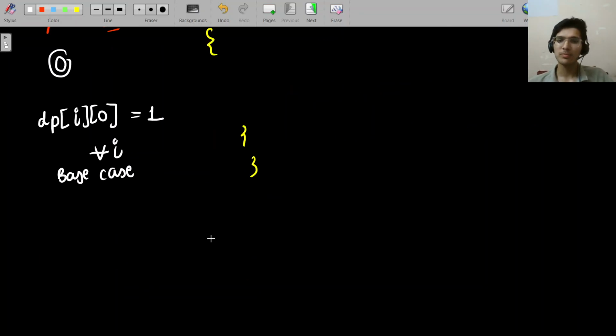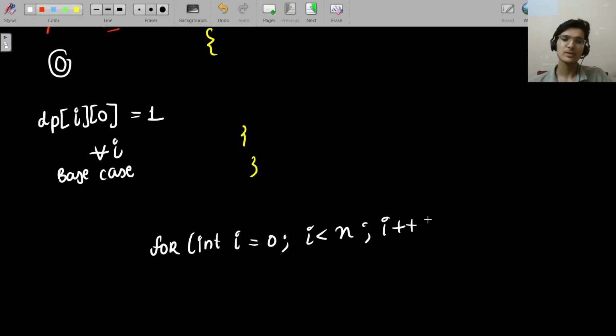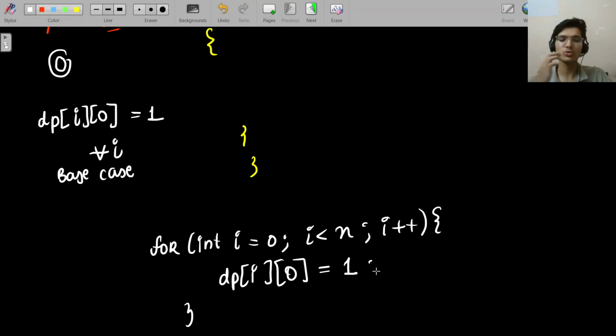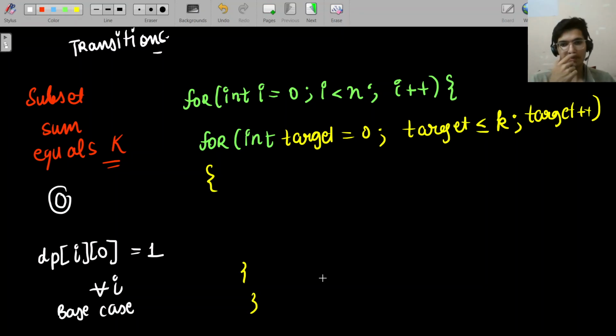So what you do is run a for loop. This is the thing you have to write: for I equals 0 and I less than or equal to n, I plus plus, and then DP of I comma 0 is always true. It's a true and false DP. That's always possible in the subset sum equals to k problem. This is how you define it. Obviously, you have to define it above. I'm just writing it below, I don't have much space.